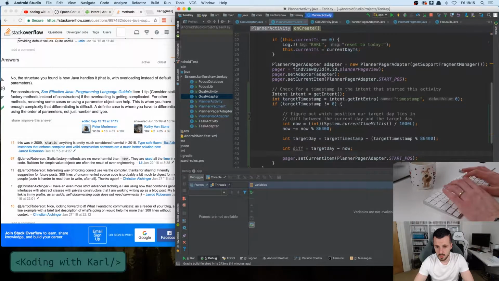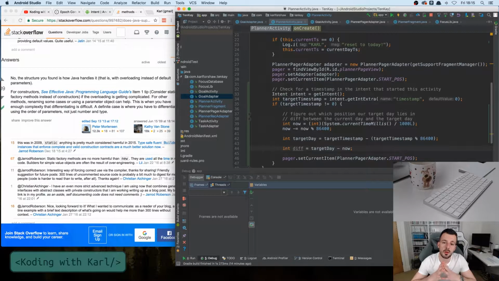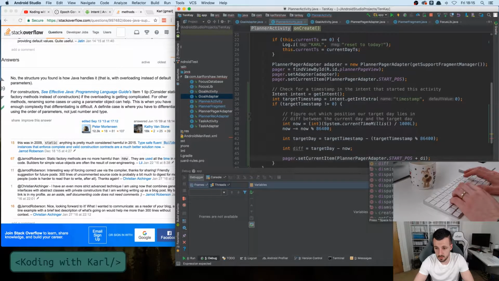What's that going to give us? If it was tomorrow, say that was 31 minus today, which is 30, then we'd be left with 1, which is right, so we'd be 1 day in front. So start pos plus diff, and that should hopefully jump us to the right day. I guess we'll find out.